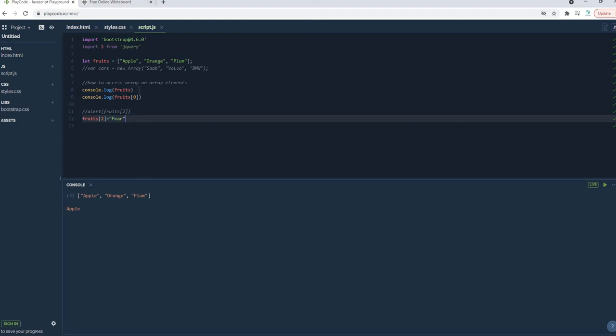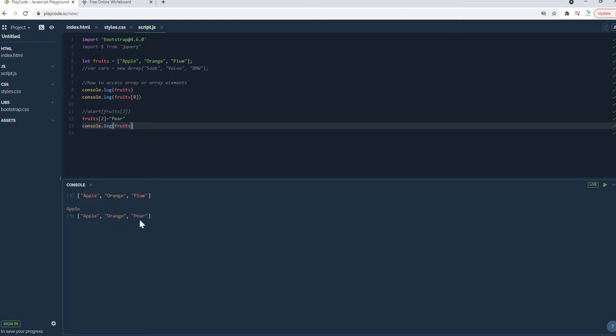So now if we want to print this full array again, it should show us apple, orange, pear. Firstly, it was apple, orange, plum. And now, after we updated this and did the replacement with the pear instead of plum, we printed it. You can see the plum got replaced by the pear. So that's the way you can replace an element of an array.